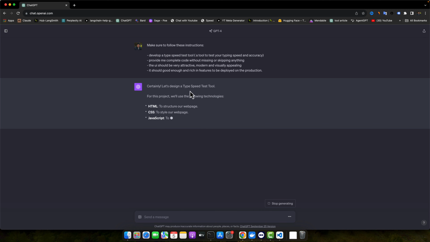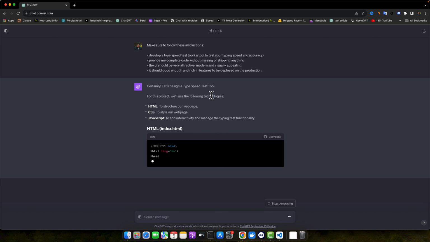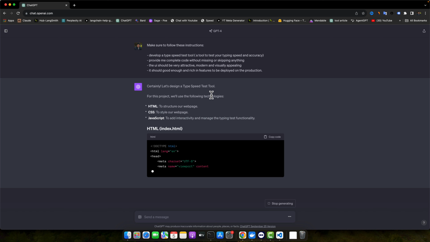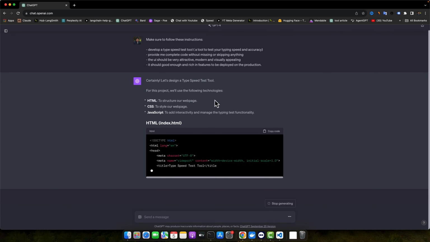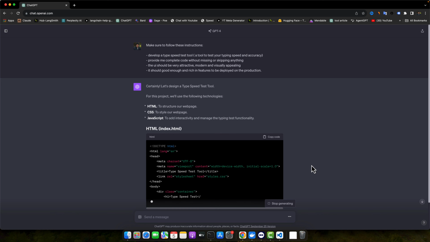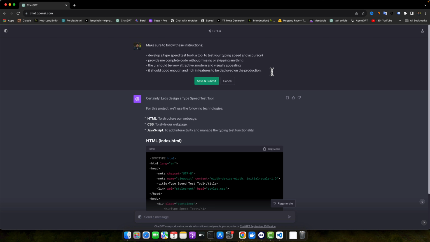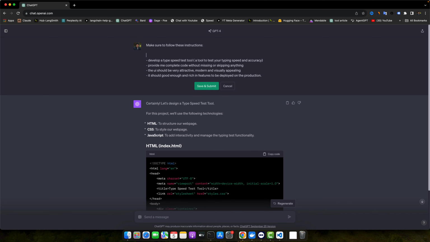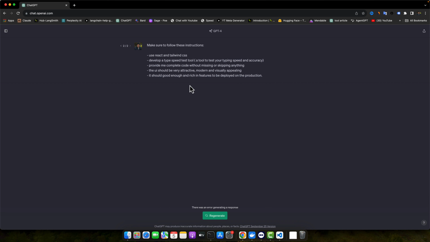Certainly, let's design a typing speed test tool. For this project, we will be using, actually, I did not mention that it should use React and Tailwind. So I think I should add another instruction: use React and Tailwind CSS. And then all of these same instructions.